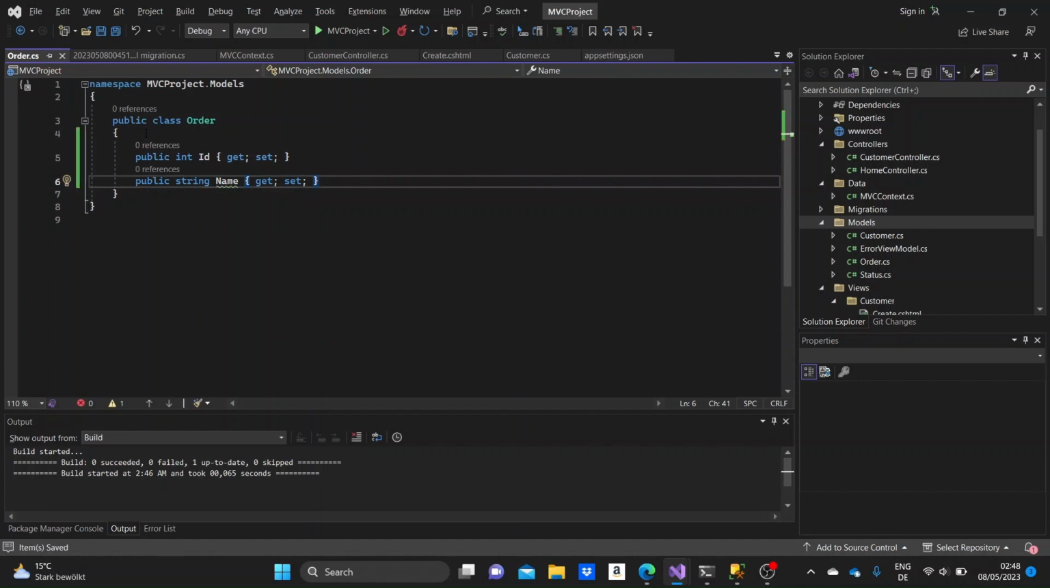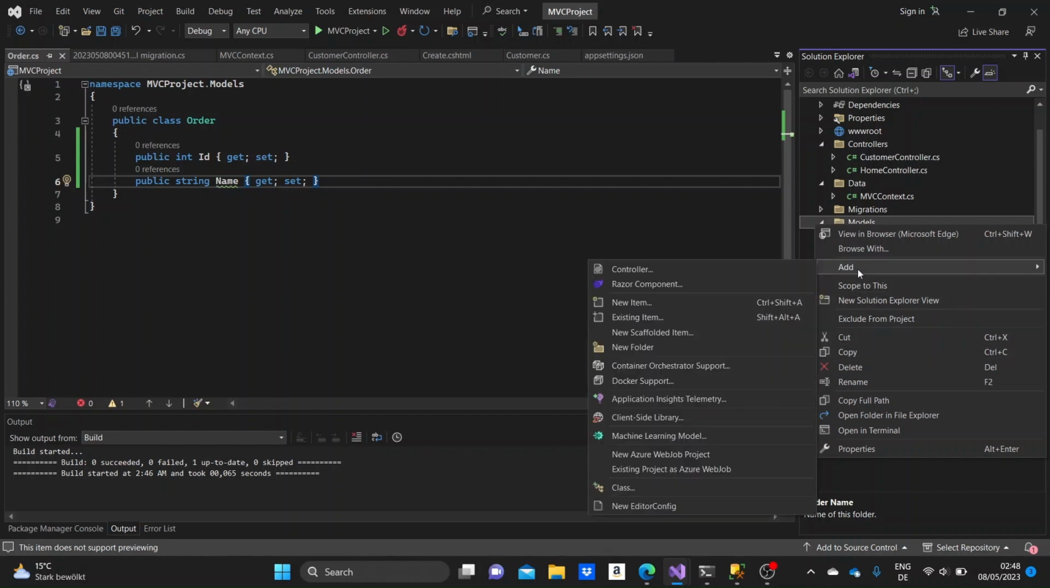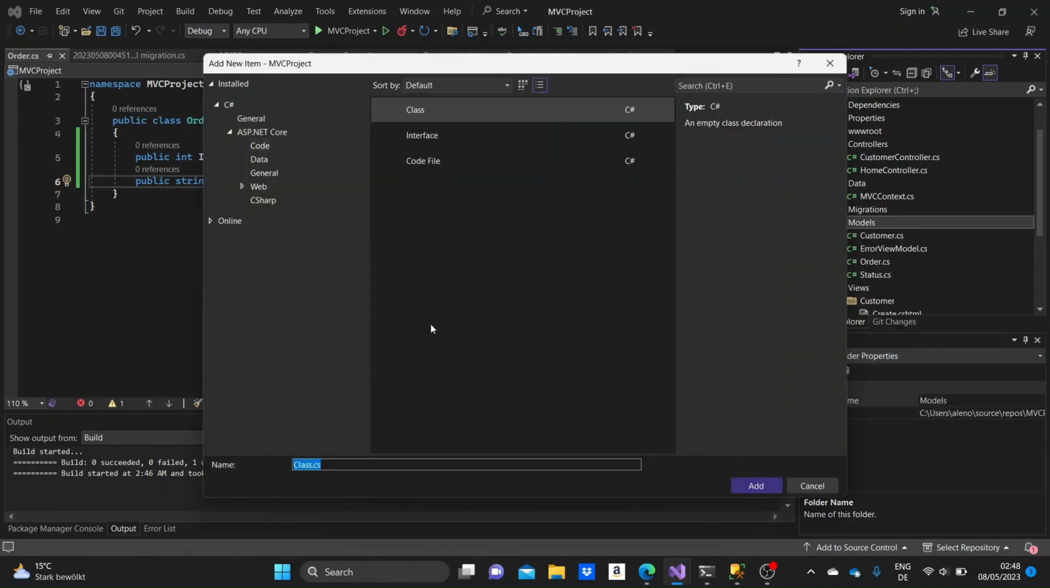And each time we create a many-to-many relationship in ASP.NET Core, we have to create an additional model, which we're going to name customer order, which is going to be connecting the customer model with the order model. So let's write here customer order.